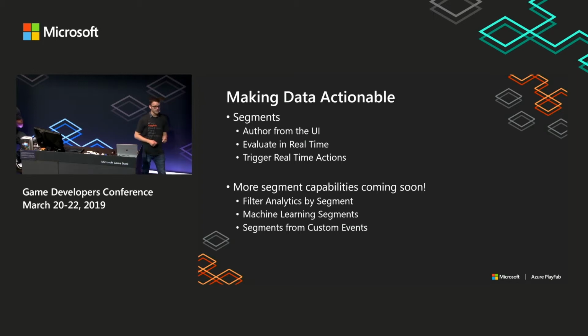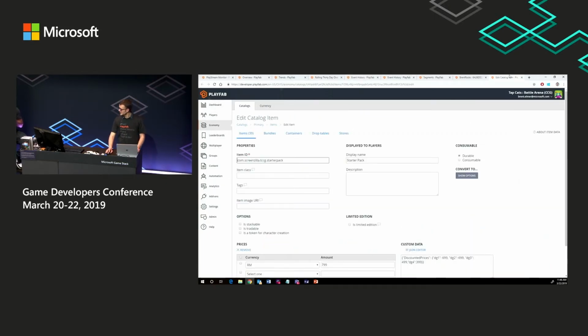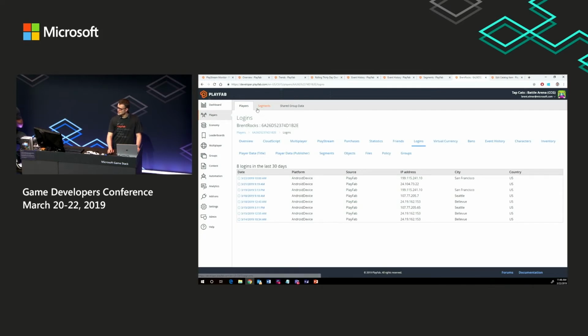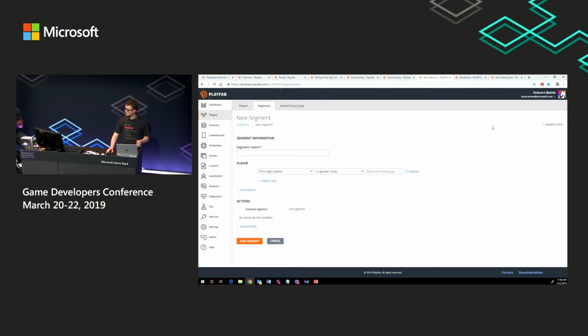And that's what we want to do with data, right? And so the way we accomplish this is through segments. Segments let you take actions against your players. And I'm going to show you this here in the context of one of our test titles. So I have a game called Unicorn Battle, which you can download from our GitHub repo on PlayFab.